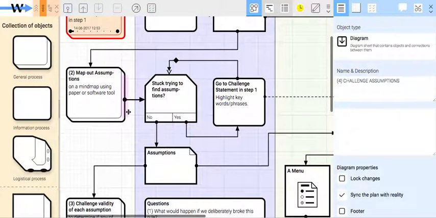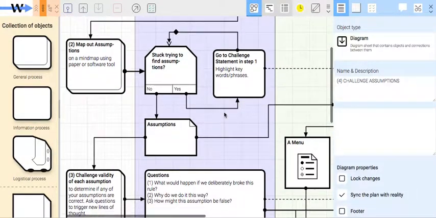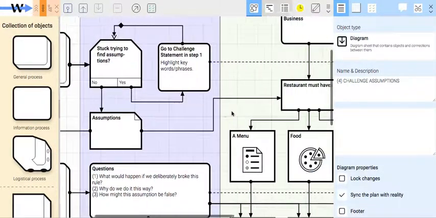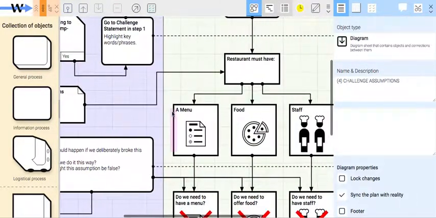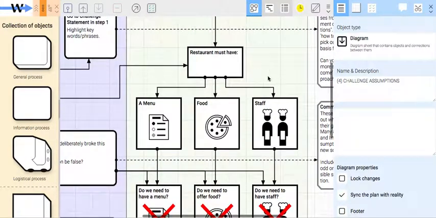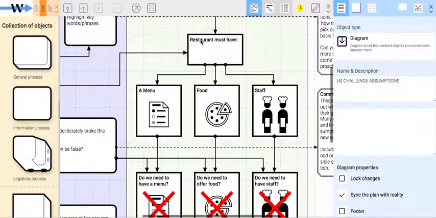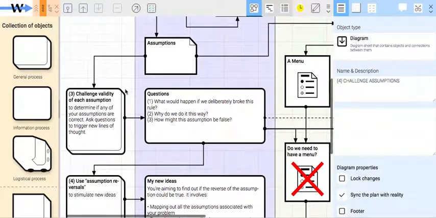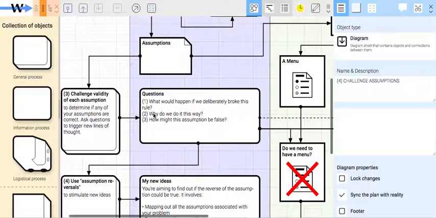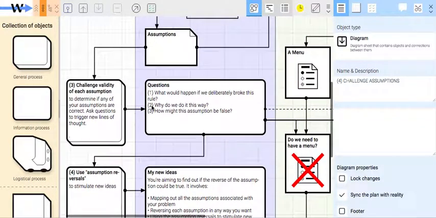Step number 2 was map out assumptions, and it was similar to mine. But the assumptions, instead of having it in text like I do, he made diagrams. And the assumptions were a restaurant must have menu, food, and staff. Okay, and then step number 3 would be to challenge each of these 3 assumptions. Okay, and you ask these questions. So this would be a process from 3. Remember, my number 3 had 2 parts, step number 1, question step number 2, which was a little messy.